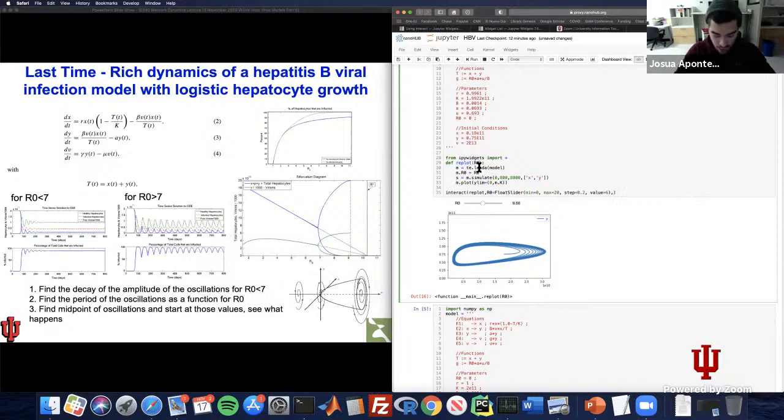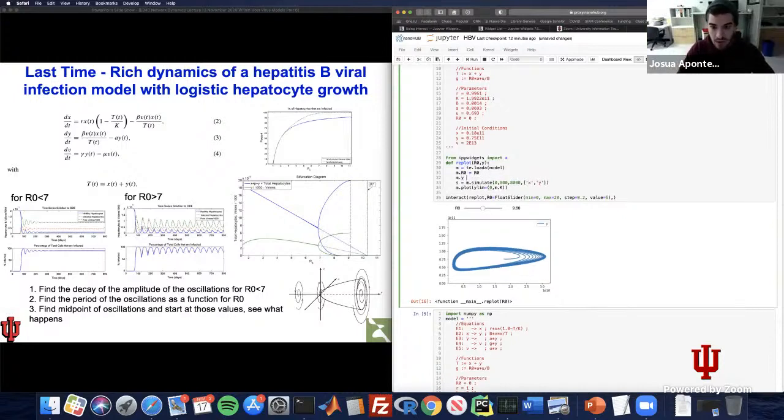We have to modify our replot function and specify that we're also going to specify the initial value of y. Let's see what the typical values are. It goes from 0 to 20, 10 to the 10. But let's just do 0.